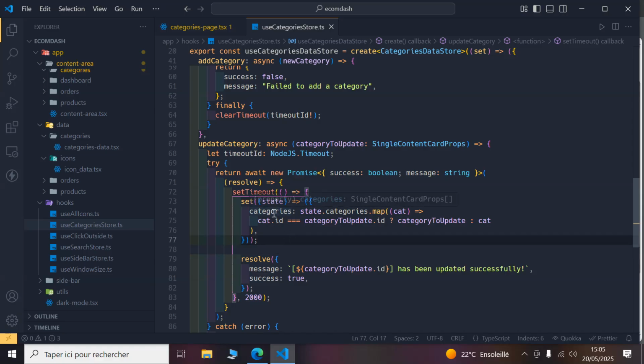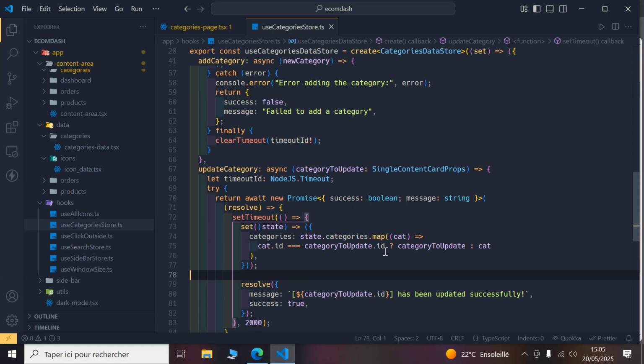So we're going to access the categories property. Then we're going to use state.categories.map. And then we're going to use the ID. So we're going to check if the category to update's ID, which is coming from this prompt, is equal to the category to update.